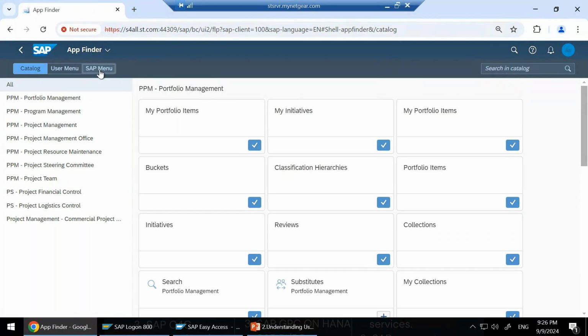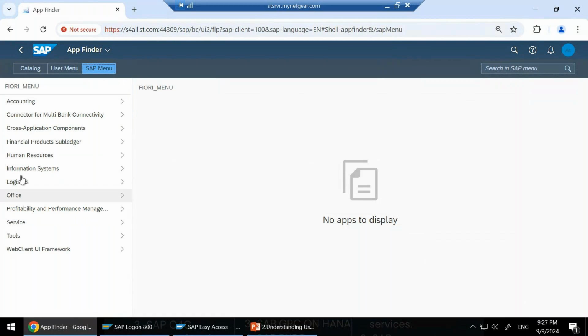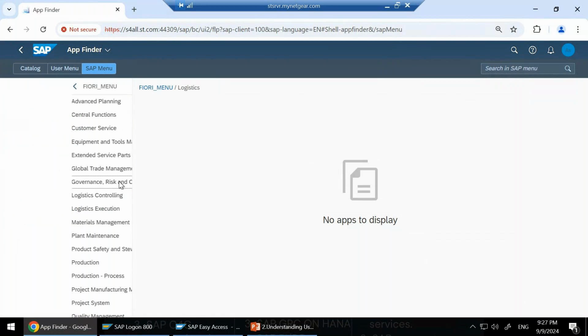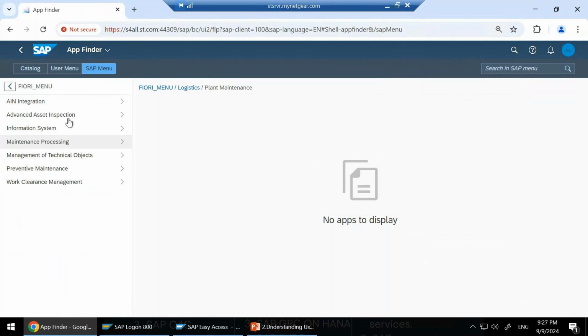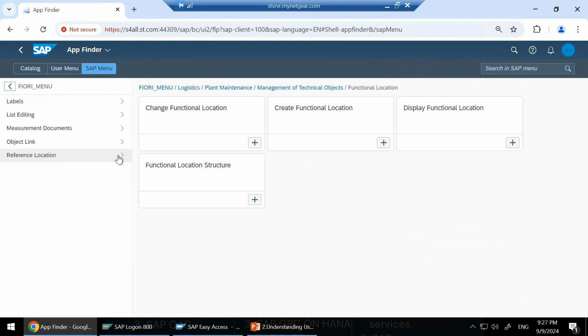So SAP menu, let me see, for example, in logistics. Here you will see plant maintenance, and here you will see maintenance management of technical objects. Here you will see all the folders. Go to function location. I can see all transactions here: change function location, create function location, display function location, function location structure.